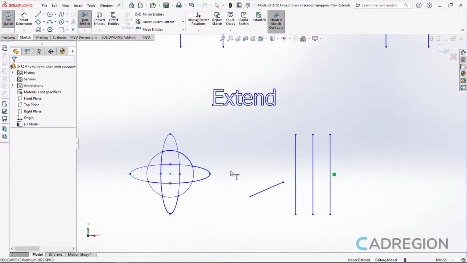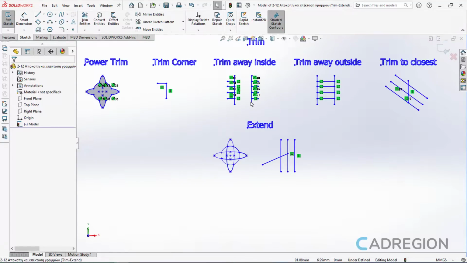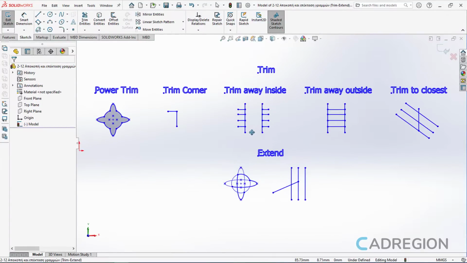In the next example, I want to extend the sloped line up to the second vertical line. So I will hover the cursor over the line I want to extend, and I will click once the preview of the extension appears. I will do the same one more time to extend the line up to the desired point. When I finish extending objects, all I have to do is press Escape to deactivate the tool. So this was how you can trim and extend objects in SolidWorks.